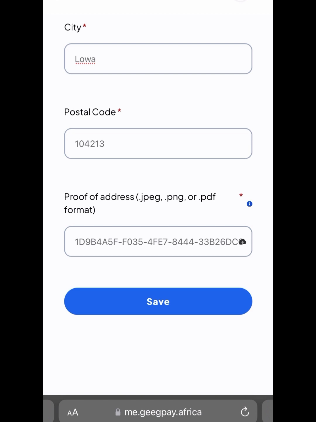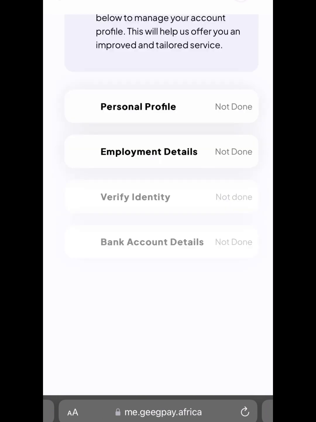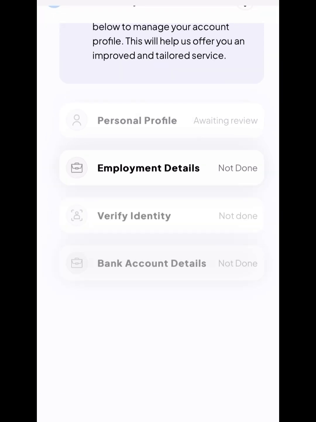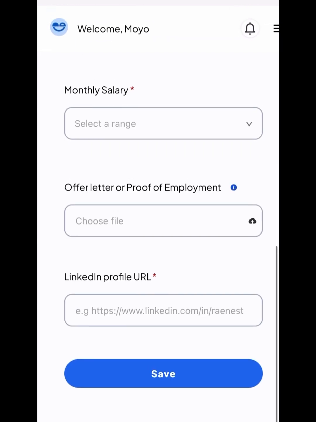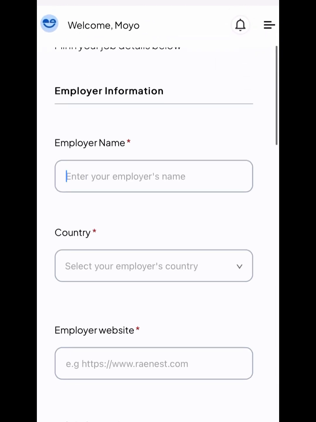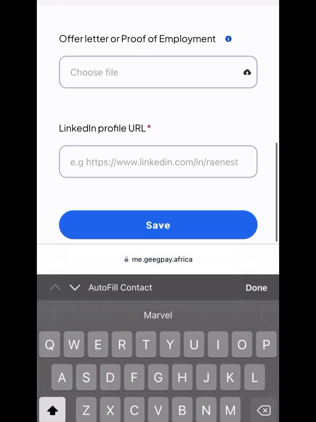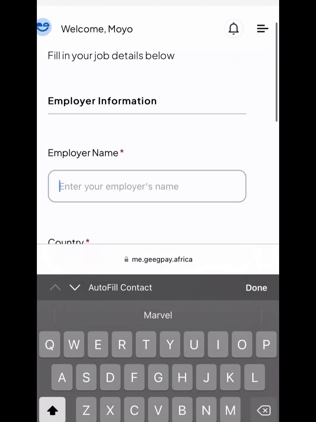I screen grabbed the first page of my bank statement because I wasn't interested in sending the entire thing, and then start processing it. It might take a bit of time depending on how fast your network is, but there, your personal profile is now awaiting review, and then we go to employment details. So you just click on that. It shouldn't take very long. When it opens to the next page, you'd see your employer name, country, monthly salary, offer of proof of employment.